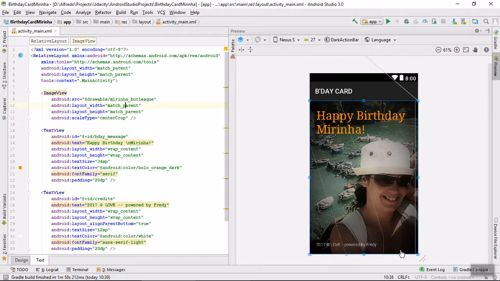After the image view, we need to add the birthday message. That's why we need a text view. I added an ID attribute. It's easier for us to find the purpose of this text view. Why do we create this text view? It's great for tutorials like this. We know that this text view is for a birthday message.